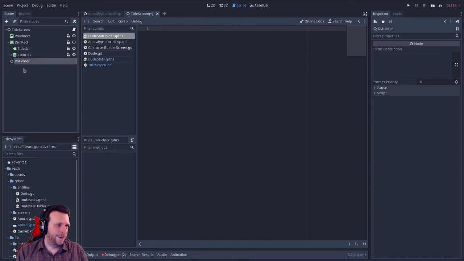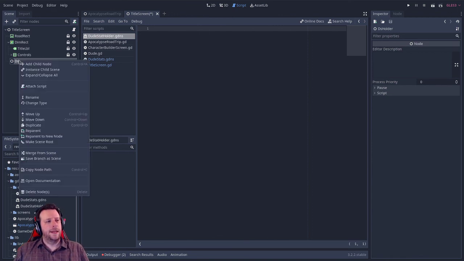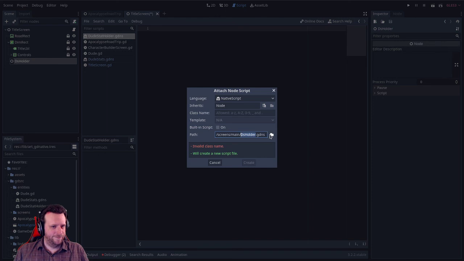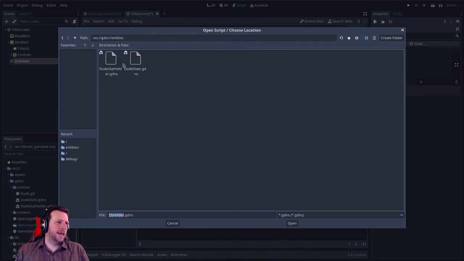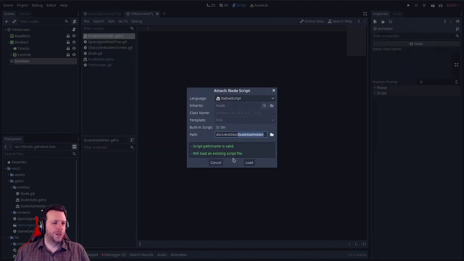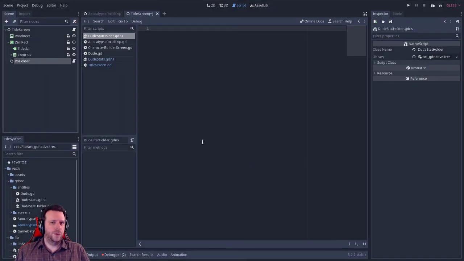DS. There we go. I like that. Alright, so now we can attach a script. We're just going to look for a script that already exists inside of our entity and dude stat holder. Alright. Inherits from node. Yes, indeed. And load.